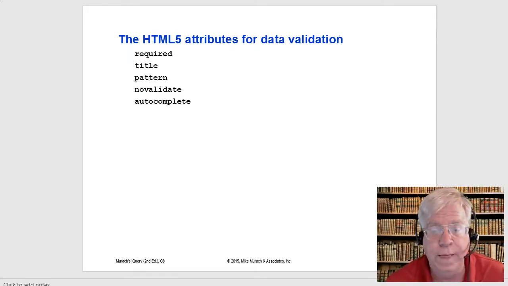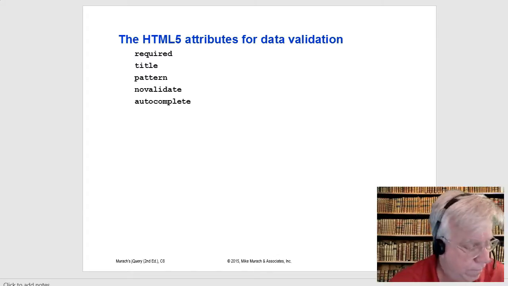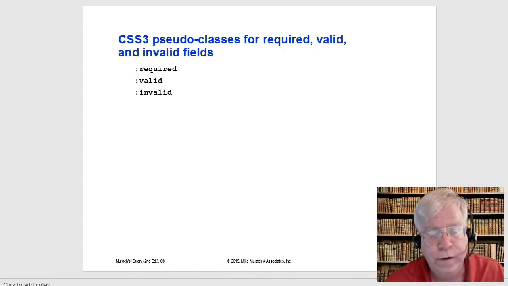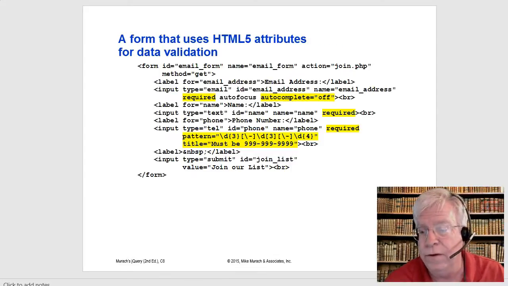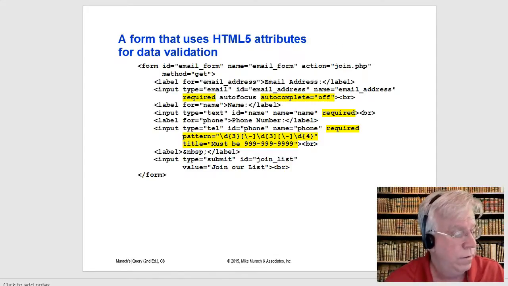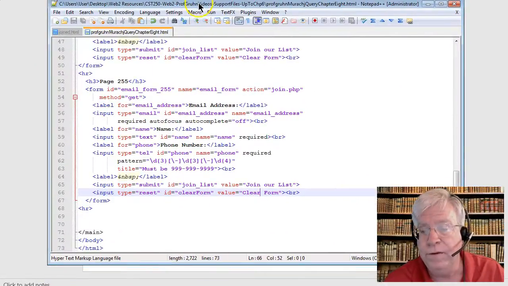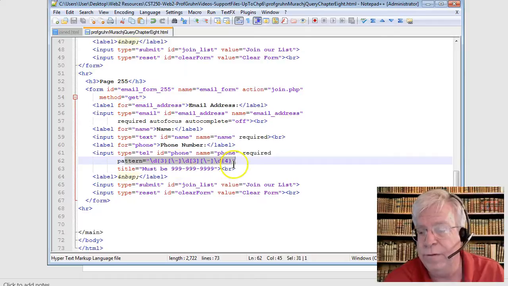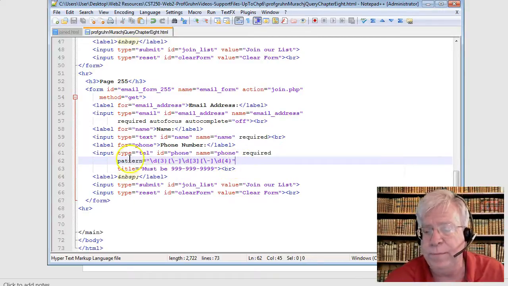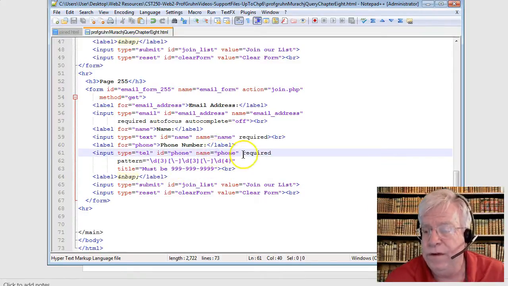and autocomplete. Has some examples there. Required and valid, and then here's the code that it used. I grabbed that code and I made a section called 255. And here you can see the pattern matching that's expected. That's based upon regular expression logic.